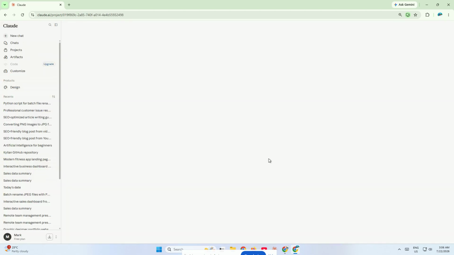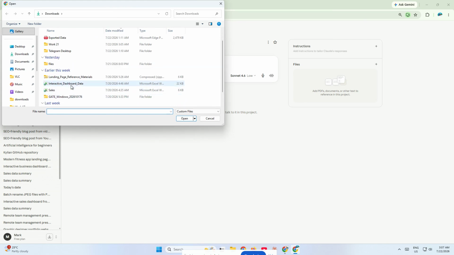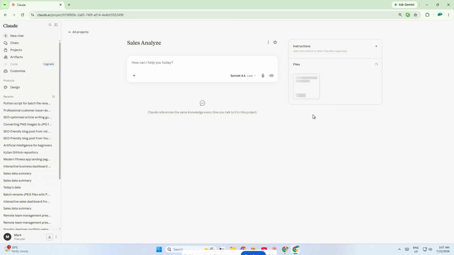Now that your project is created, the next important step is adding your reference material. Inside the project, find the context section and click the plus icon to upload your files. You can add documents, PDFs, code files, or other reference materials that Claude should use when responding. This is one of the biggest benefits of projects because it allows Claude to work with the exact information you want it to use. So if you have brand guidelines, research notes, a product brief, an article draft, or code documentation, you can upload those directly into the project.